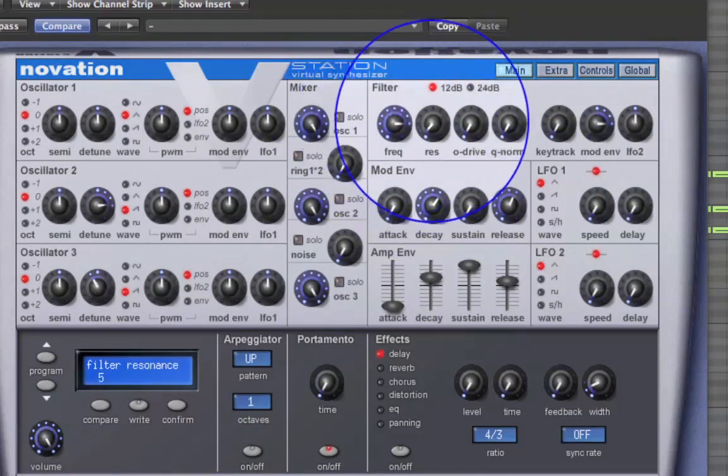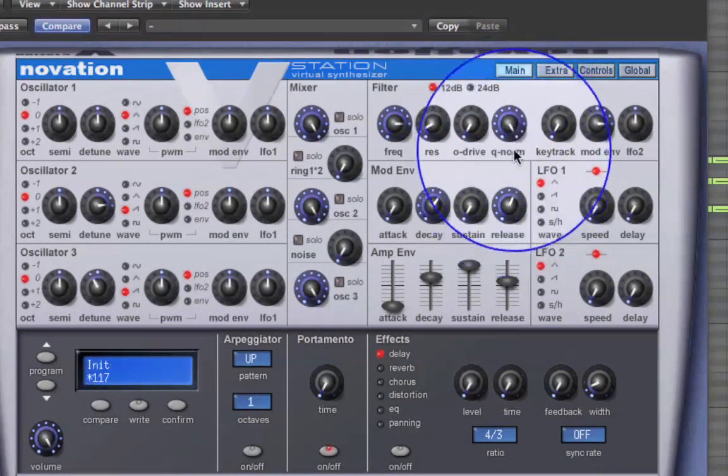A little bit of resonance in just to bring that top end up at the cutoff point. We'll set this filter, a Q norm here, about halfway.